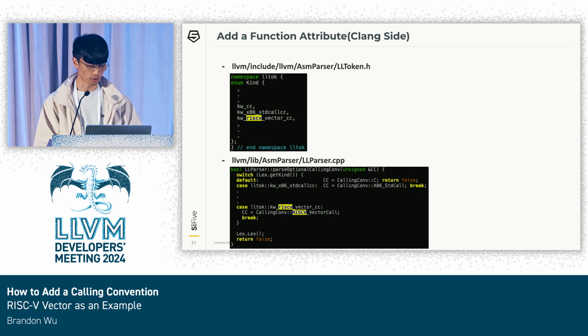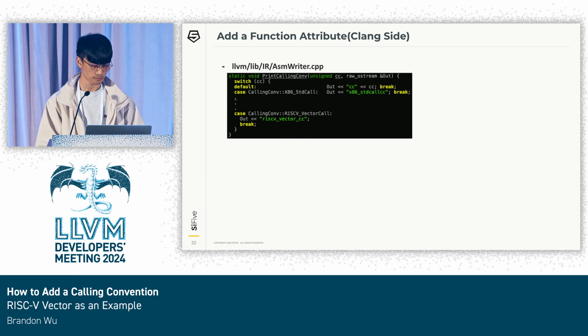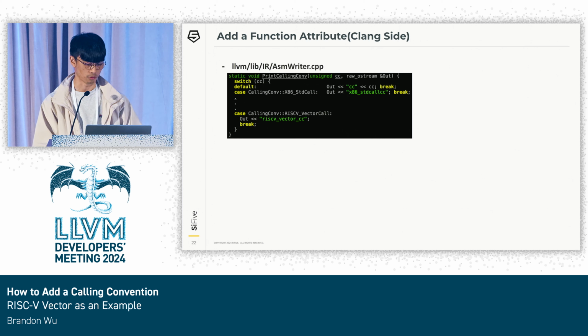And the LLToken.h file defines the vector calling convention keyword in LLVM IR. And the token would be parsed by the LLParser and converted to the corresponding calling convention enum in LLVM. On the contrary, the AsmWriter emits the corresponding keyword in LLVM IR for each calling convention enum.